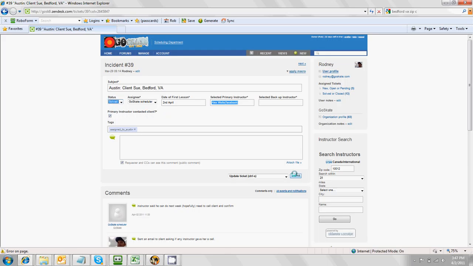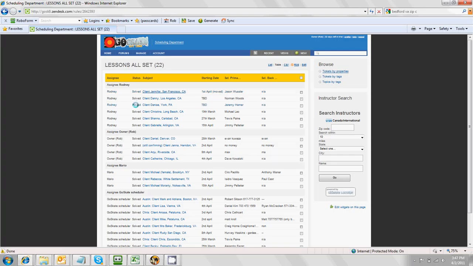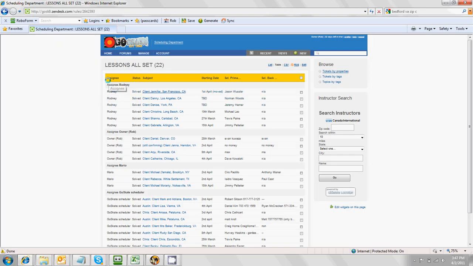Once you've submitted that as a solved lesson, you can view it under Lessons All Set. Lessons All Set will be sorted by assignee. You can also sort them by starting date.